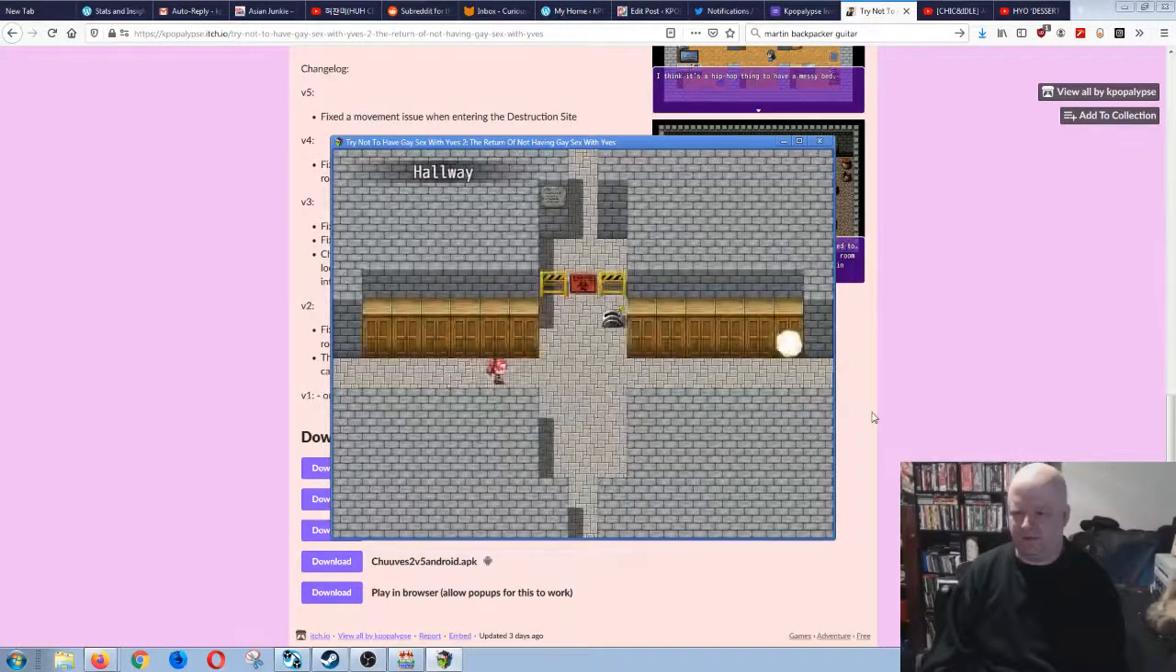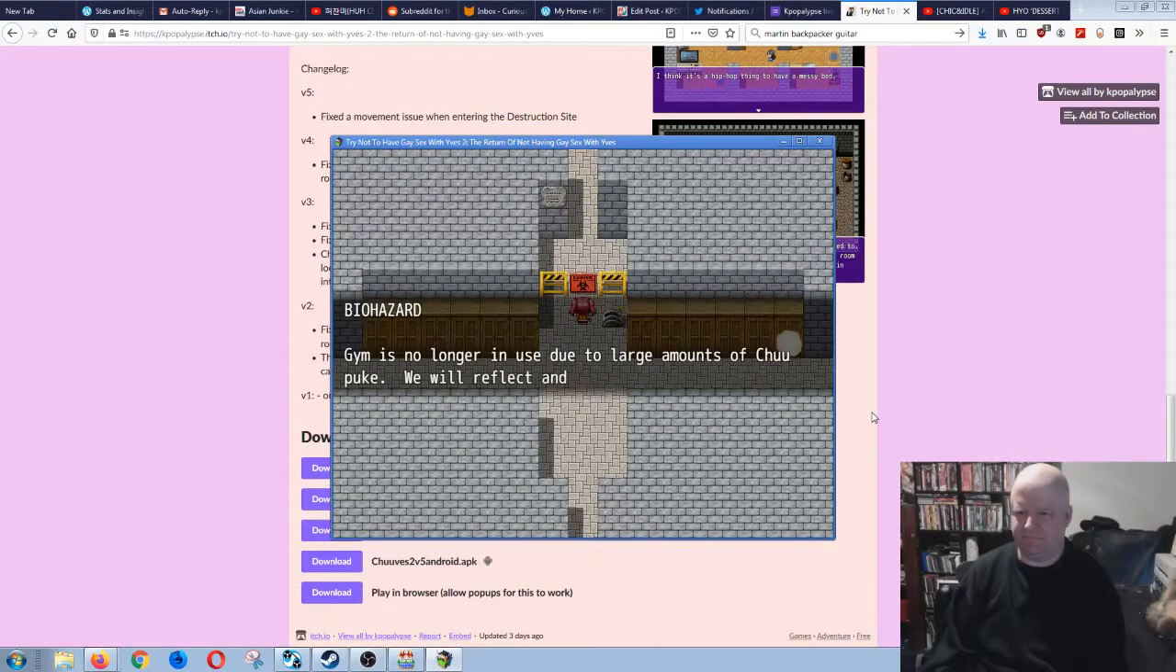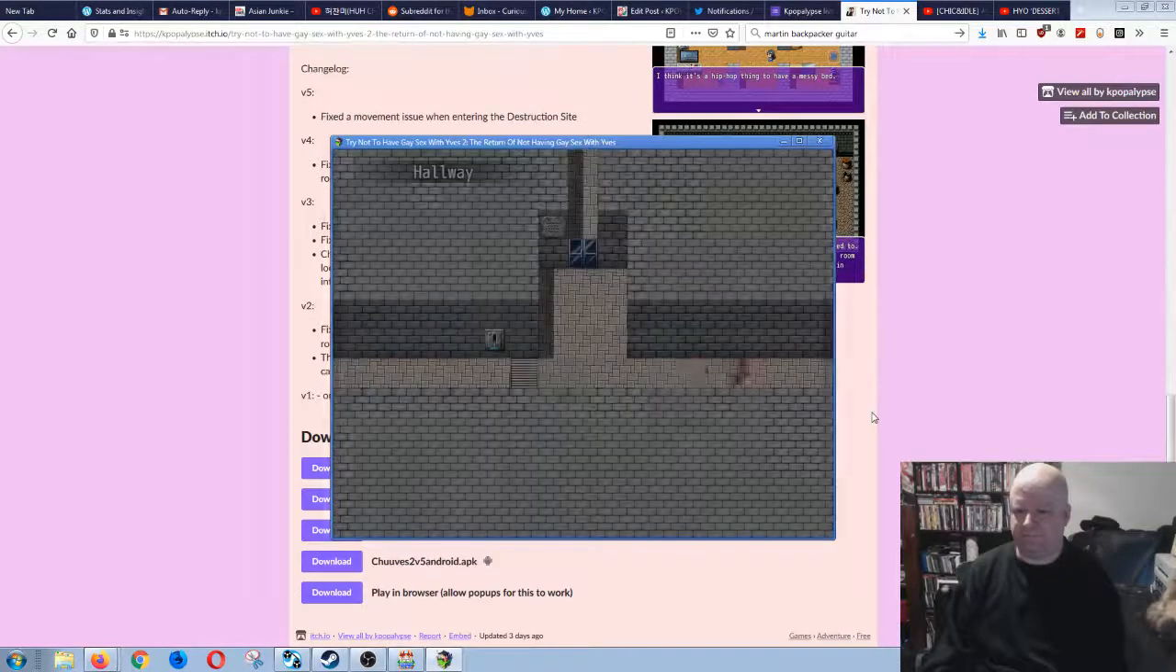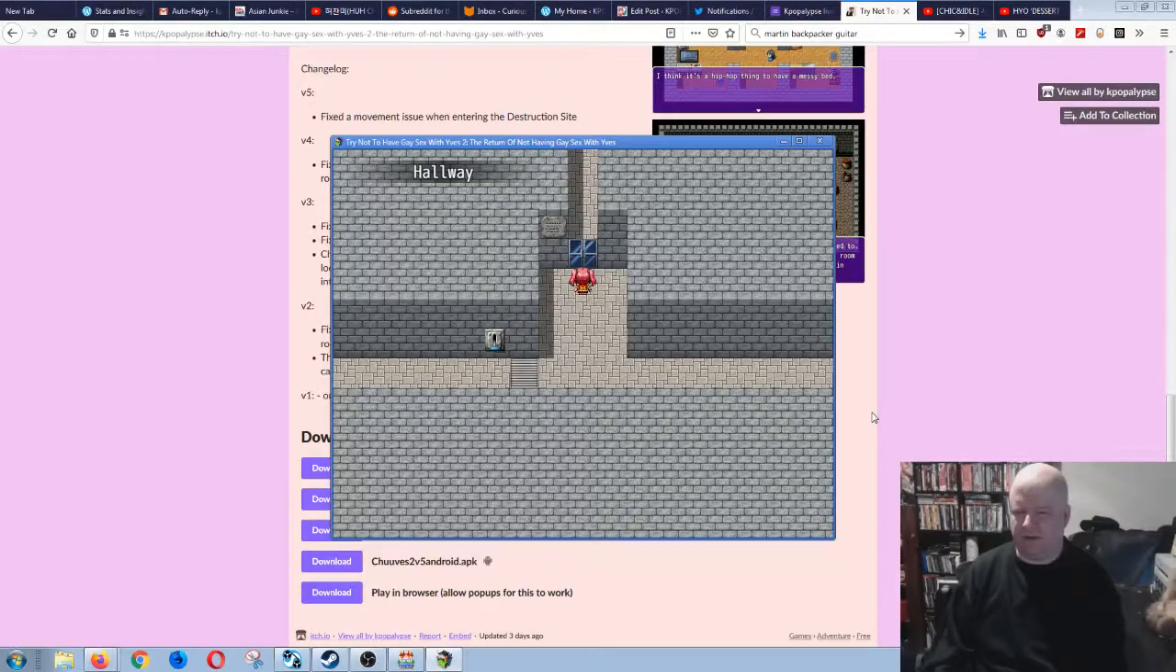Now we can go. Now we're back at the start. You can see the gym's been cordoned off now because it's been cleaned. So now we can go to the vocal room.